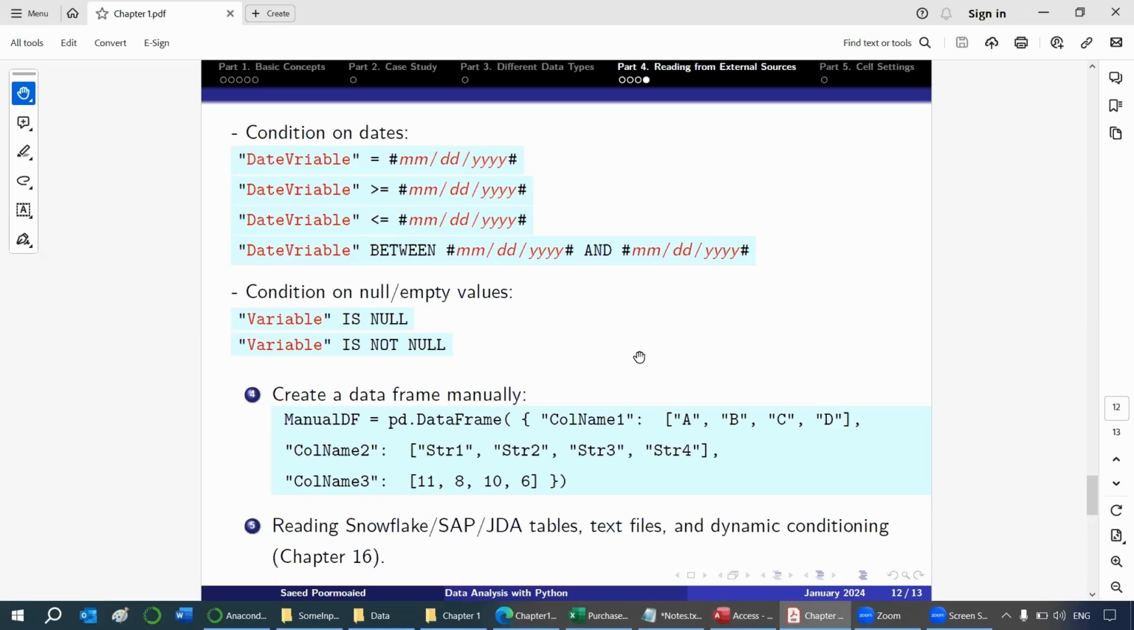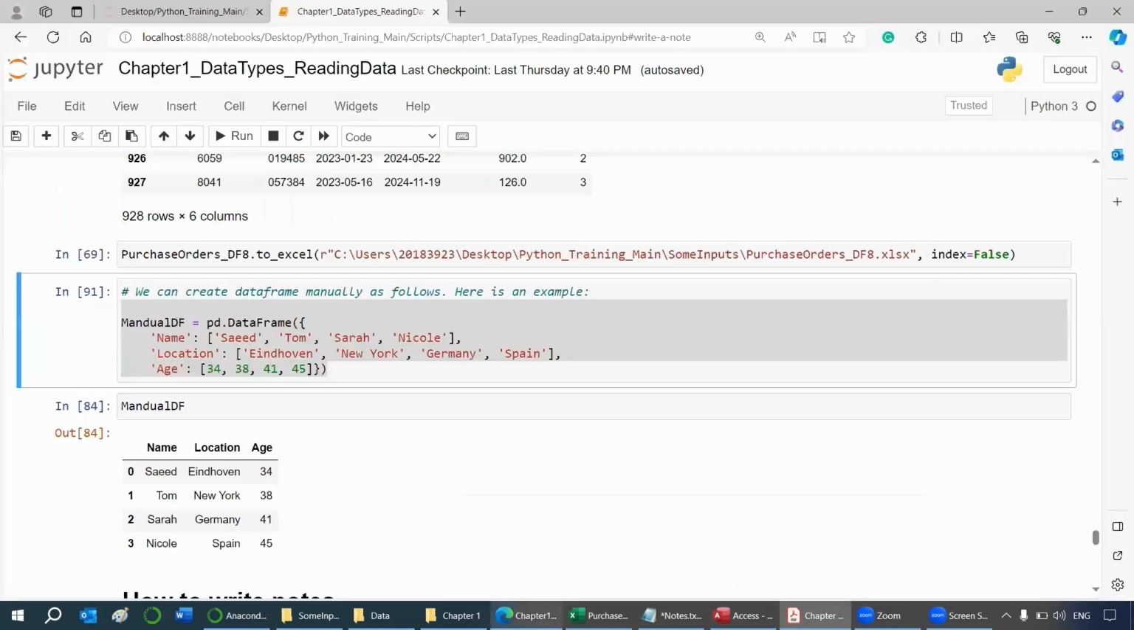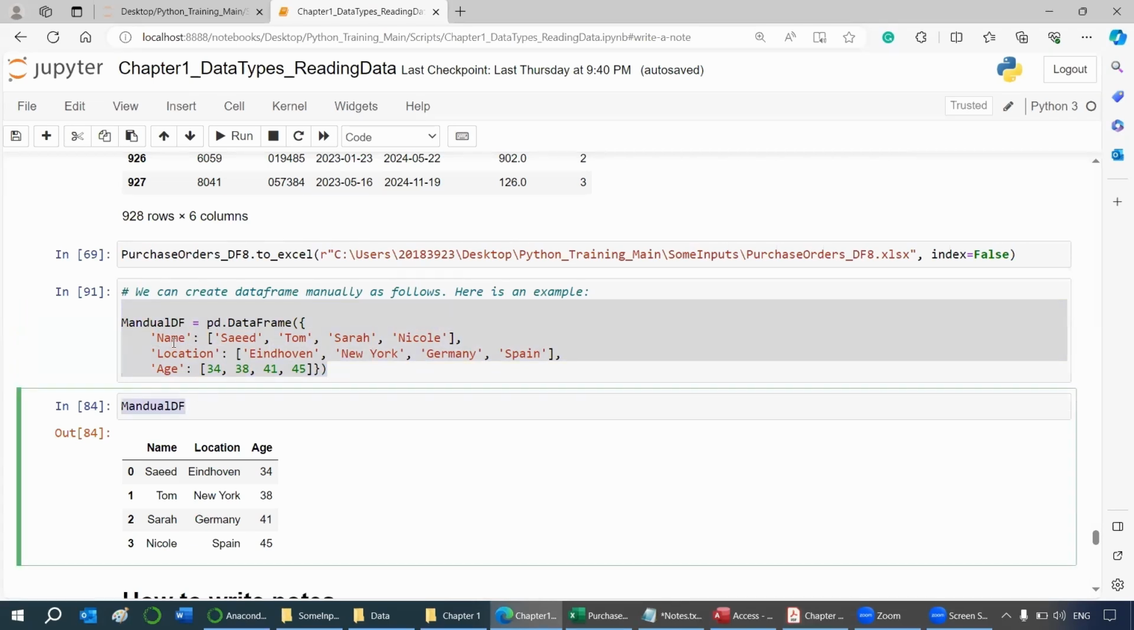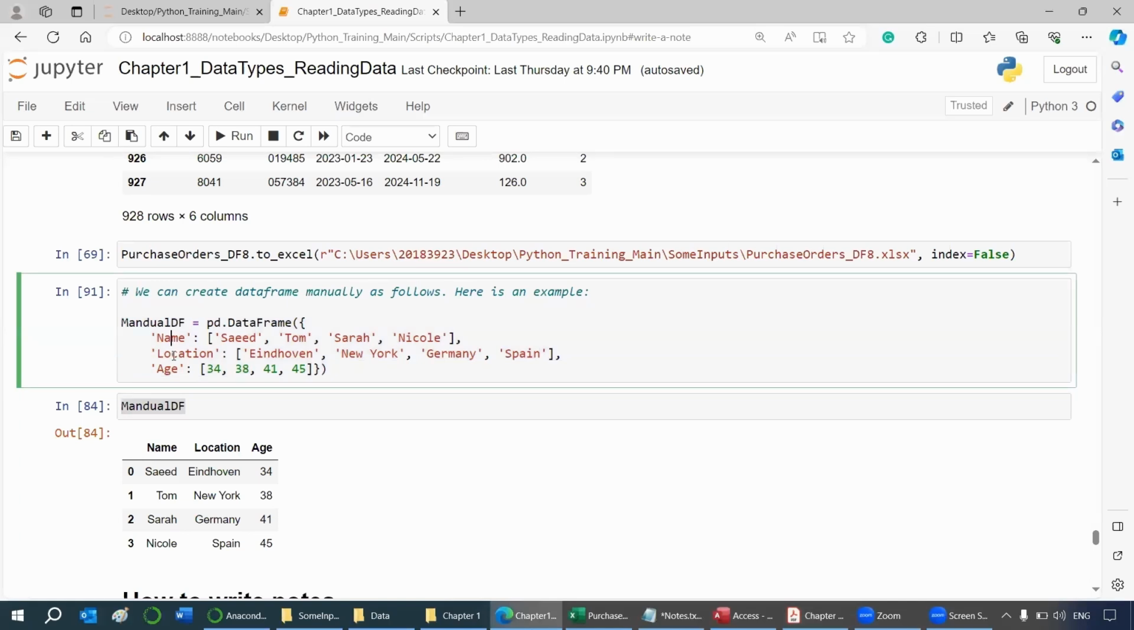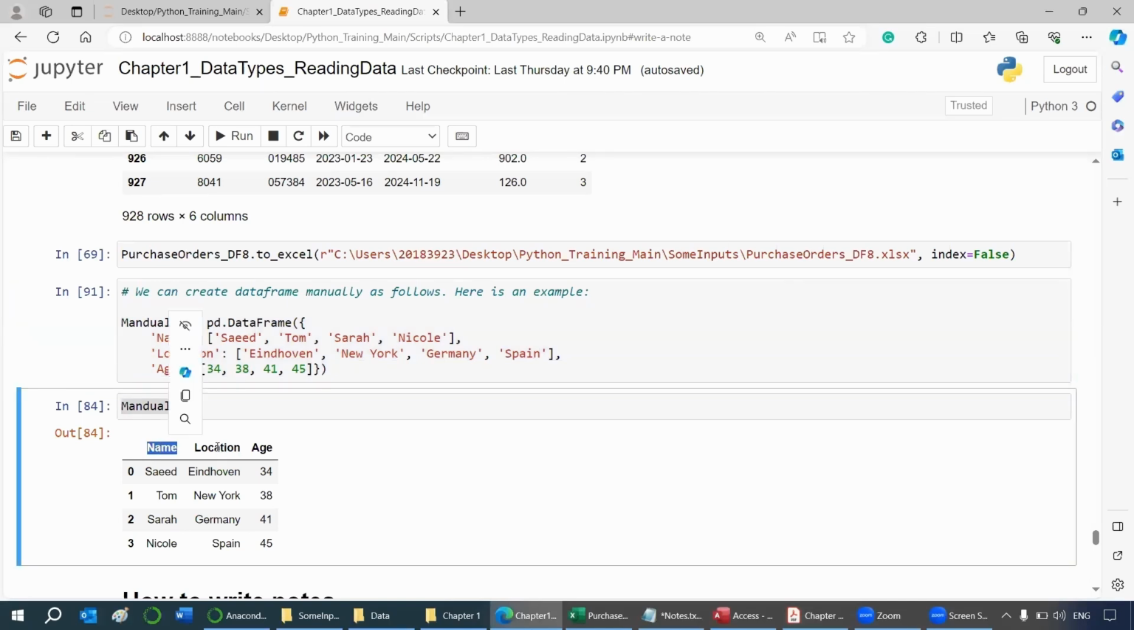So until now, I explained how to read one Access table under condition. Next, let me explain how to create a data frame manually. Here, let's see an example. I think by following the example, you can easily understand how I create this data frame manually, and I call it manual data frame. Here I define the columns: name, location, and age are columns, as you see here.